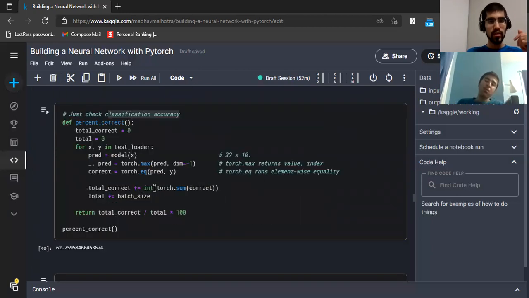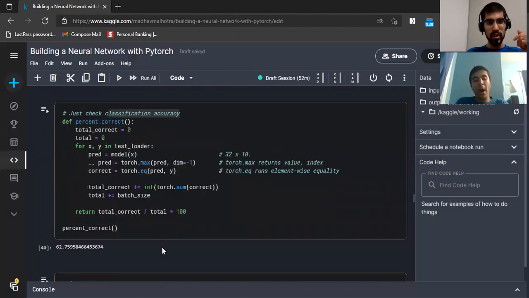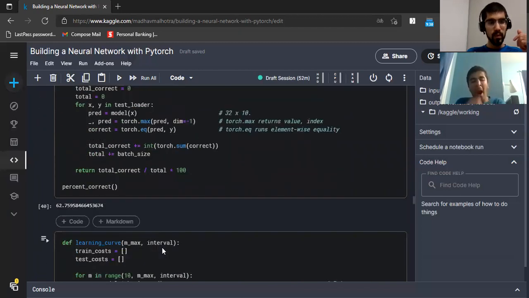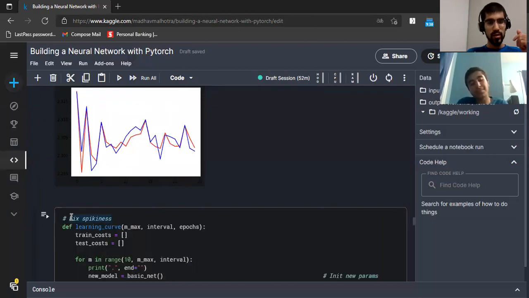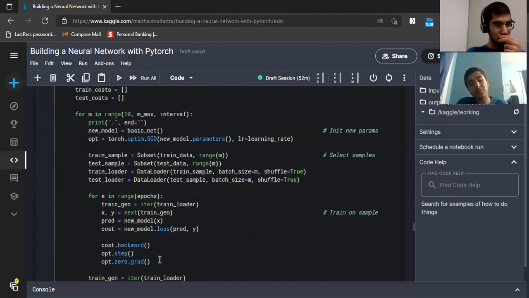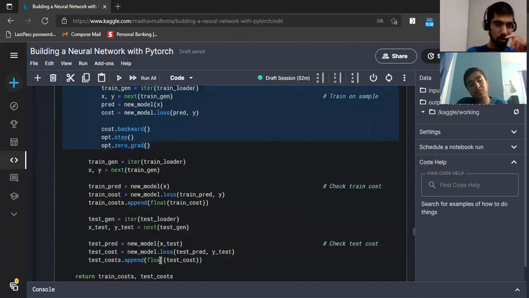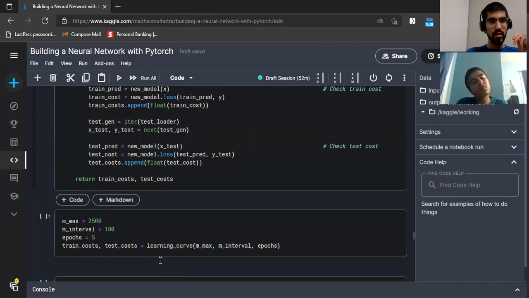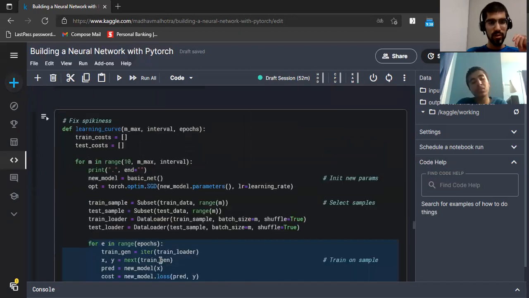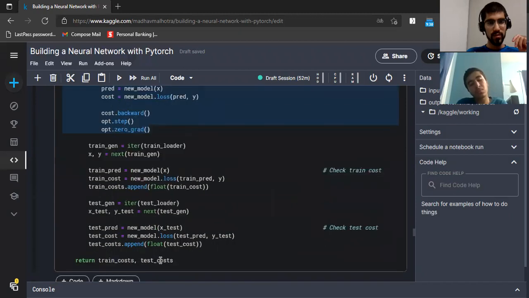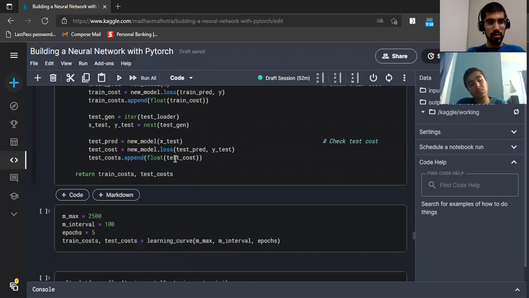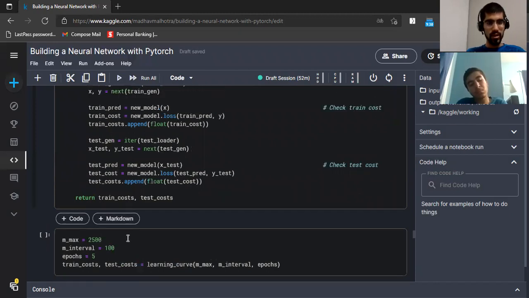So that's what I did over here to fix the spikiness. I just added a number of epochs that it's going to train over. And all the other code is the same. I won't go through it again. You can pause to take a look if you want. And I'm going to load this up so that I can run it again.